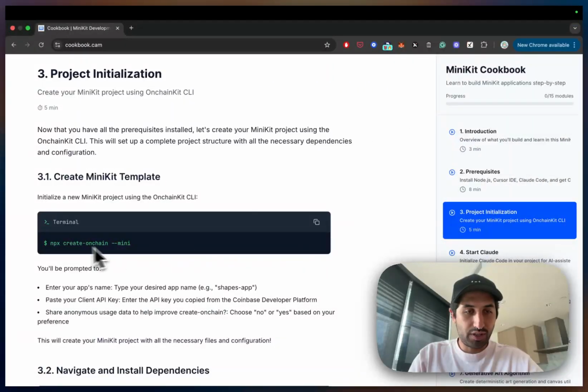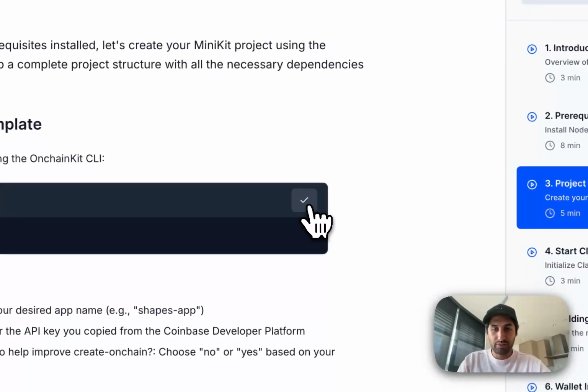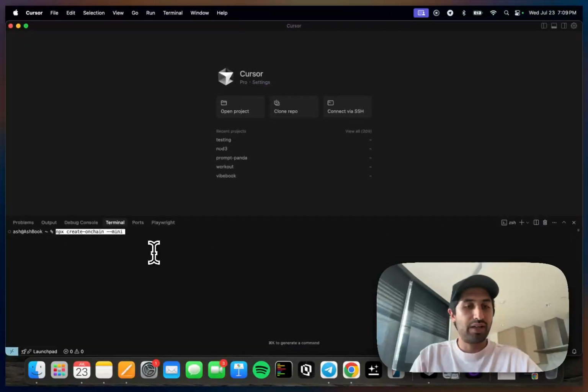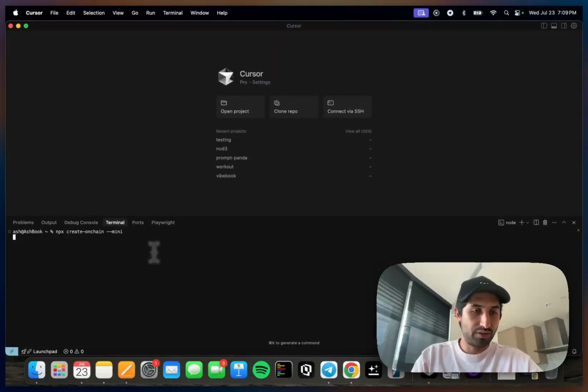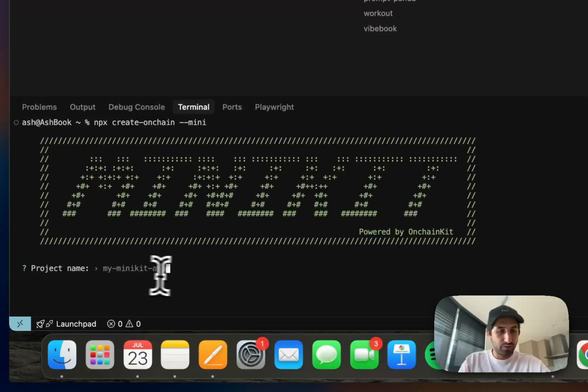So you wanna copy this line. You could do it by pressing copy. It will show you a tick mark, meaning it copied it. And you're gonna paste it in your terminal, press enter. You would see it ask you to name your project.